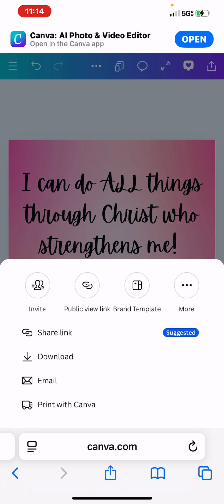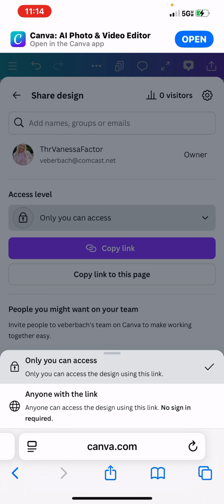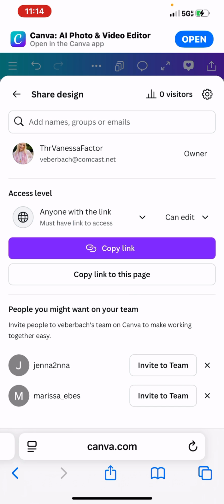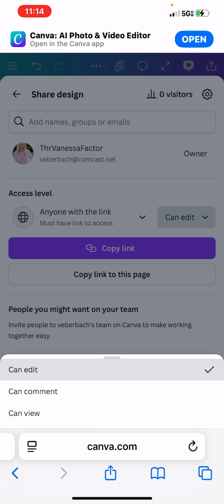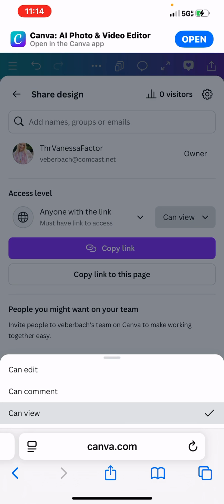And you can share this link if you want somebody else who has Canva to use this, or you can download it. If you share the link, you have to give them permission. Only you can access. If you're going to share it, you have to change that drop-down menu right here and say anyone with the link. But now you give it permission, they can edit it. If you don't want them to edit and you want them just to view it, then you can change it to can view. So I can share this link with someone to open up in their Canva, but they can only view it. If I want to give them the ability to edit it, change it up, I want to share it and let them change it to their colors or whatever.